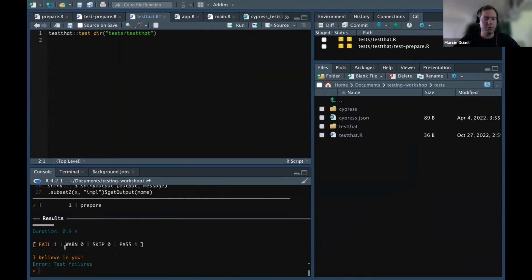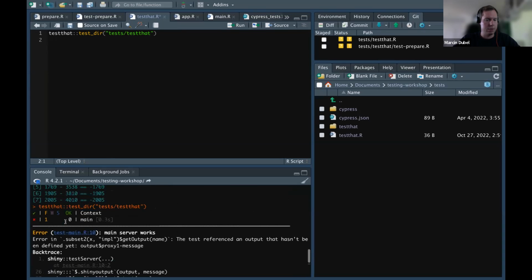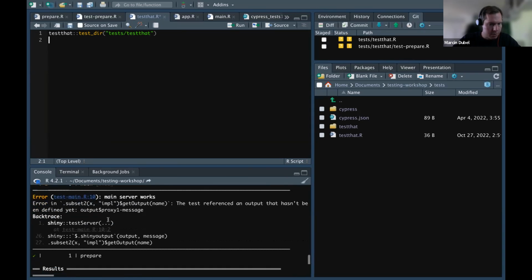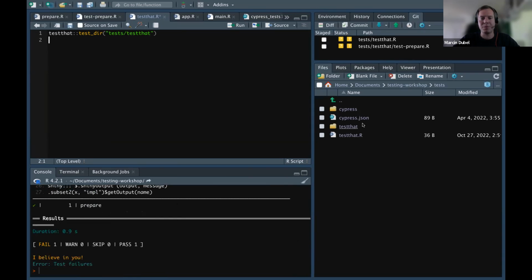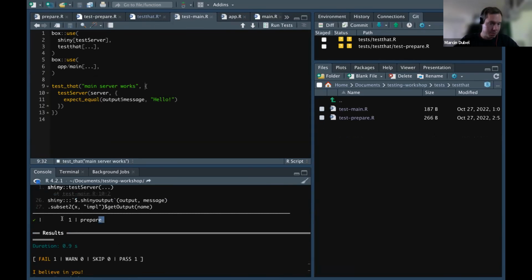Fail. I believe in you. Probably there is a problem. Okay, I get it. I see what the problem is in our test main. There is this example from Rhino that we will modify later, so right now it's failing. Our test for the preparer, though, is fine. Then we can see that one test is passing, one is failing.